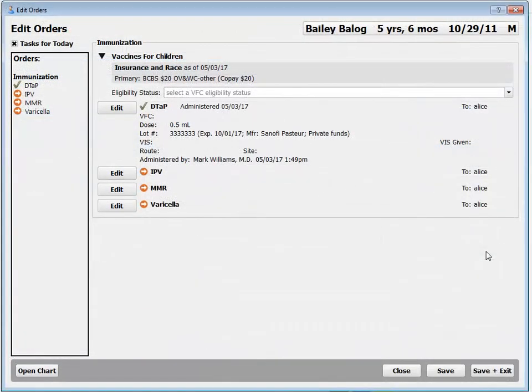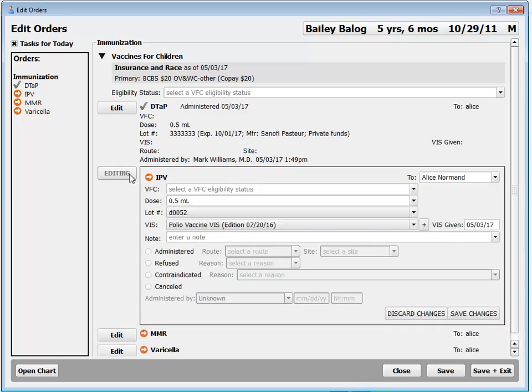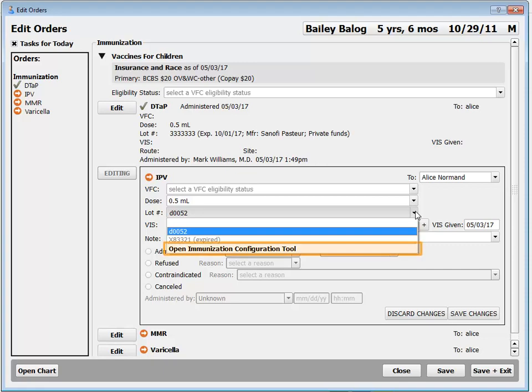Okay, so let's say I pull out the vial or I go to grab a lot or I use the last shot and now it's empty. Okay, no problem. I just need to go and mark that lot as depleted. Let's pretend I'm going to give this IPV shot. And from the lot pull-down menu, I can jump straight into the immunization configuration tool.